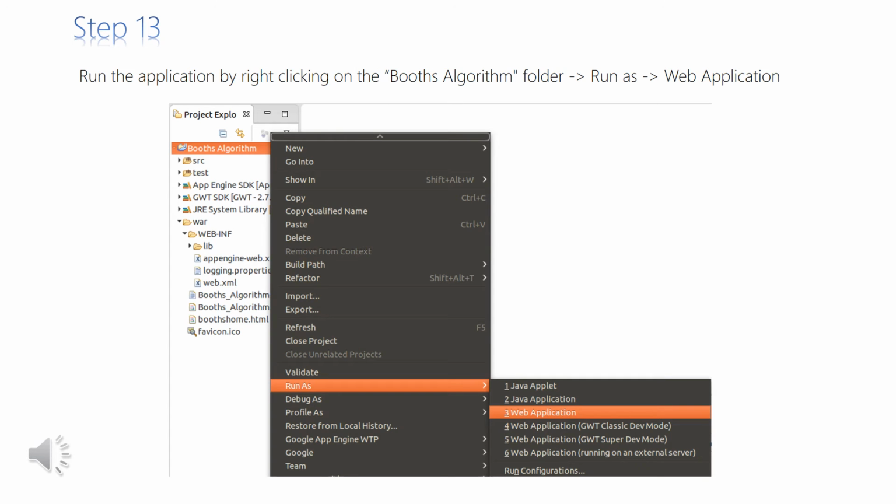Now let's run this application. In order to run this application, just right click on the Boots algorithm project under the Projects Explorer window in the Eclipse IDE. Click on Run As and then select Web Application.